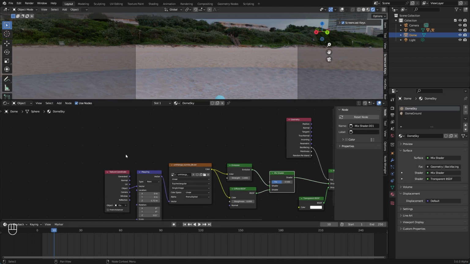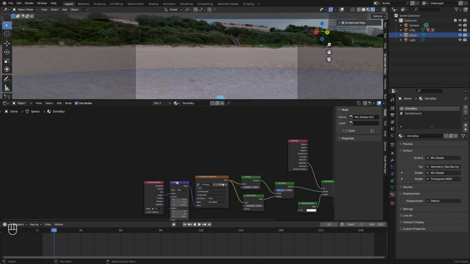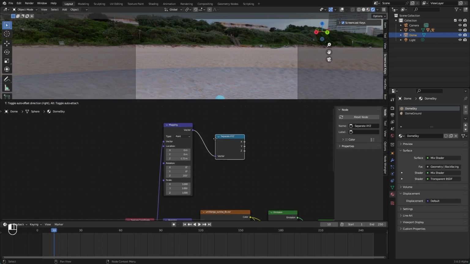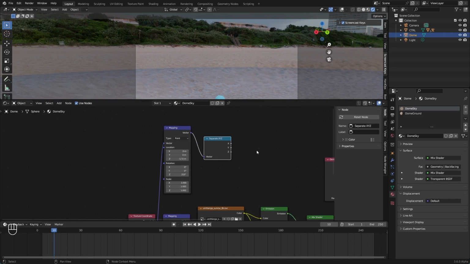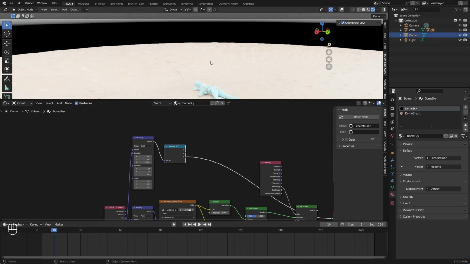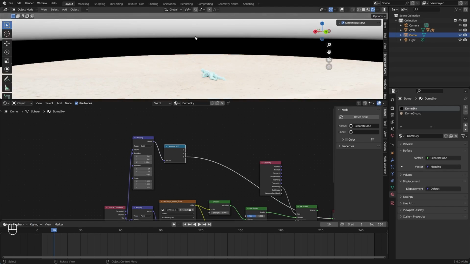Next, let's duplicate our mapping node. Give it object coordinates. Then we're gonna use separate XYZ node, and we are going to use jet as a mask here. And as you can see, it does exactly what we need and creates this gradient here.